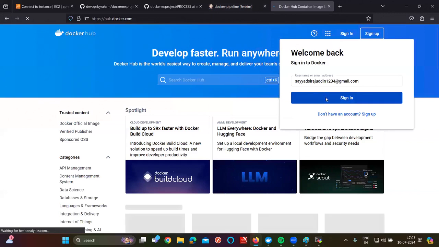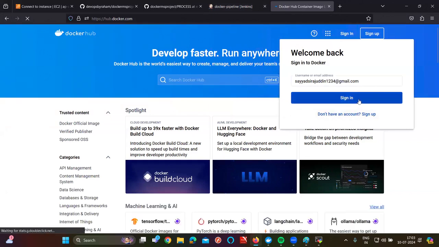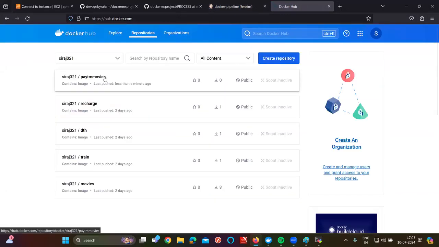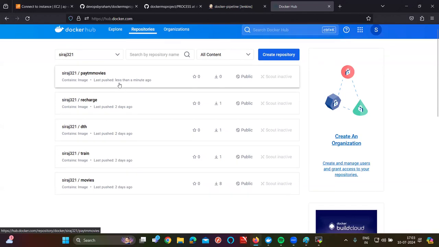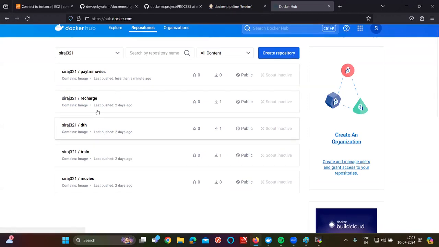In the sign in section, sign in. And if I see now, are you seeing Paytm movies now? This just now pushed itself. You can see, less than a minute ago. These are the images we pushed a couple of days ago. But this is the image I just pushed right now.